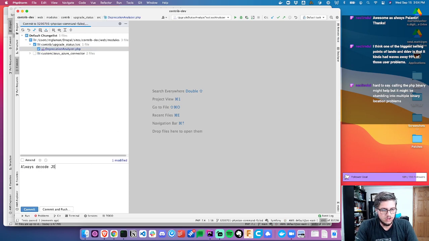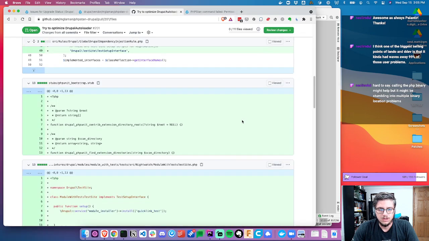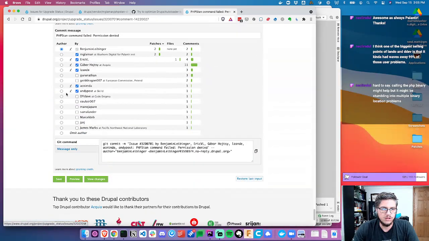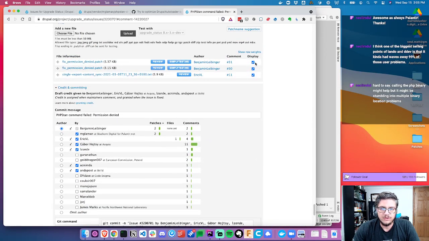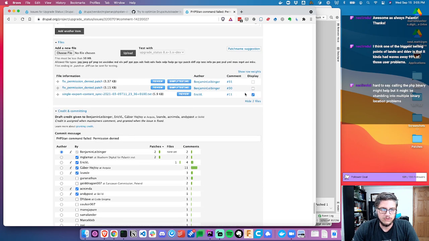Always decode JSON, but catch errors if it's not a JSON string, and if decode fails. Yep, there we go. Let's do a push. Push anyway. We'll go back to that issue and let's clean this up a little bit. Let's uncheck these here, so we don't need to display those patches.